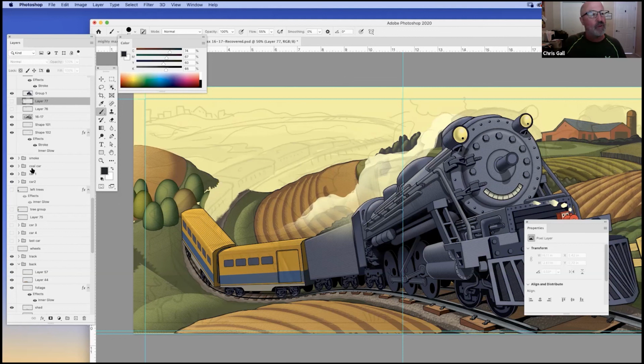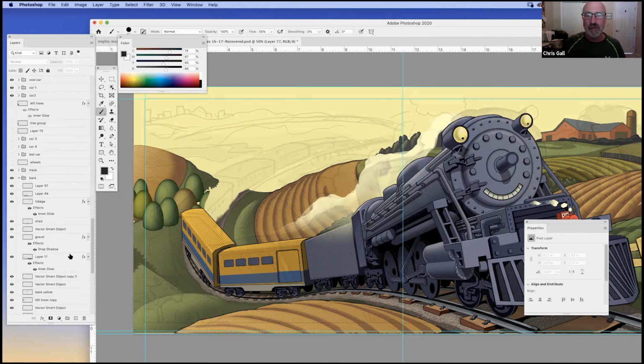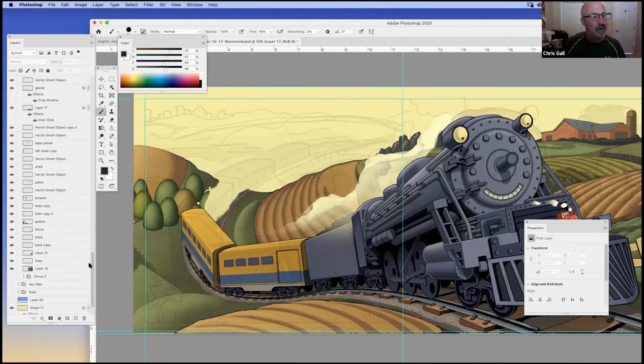Another thing to think about when you're working on a layer, if you're doing something that feels kind of experimental or dangerous, make a copy of your layer and then put the eyeball out, make it go invisible, and you can make all the mistakes you want and you still have your master layer.